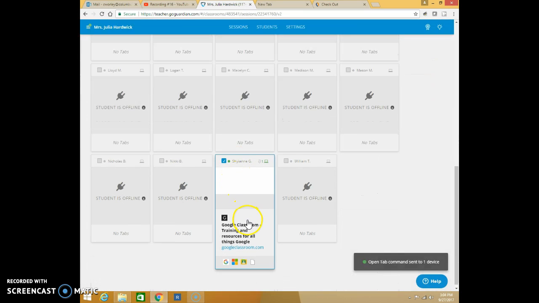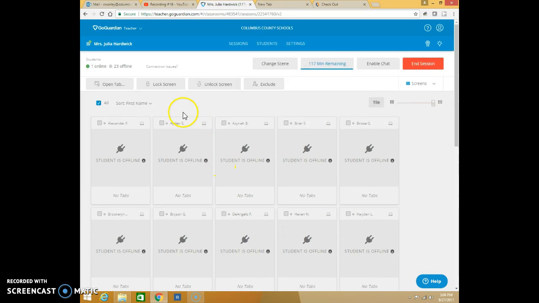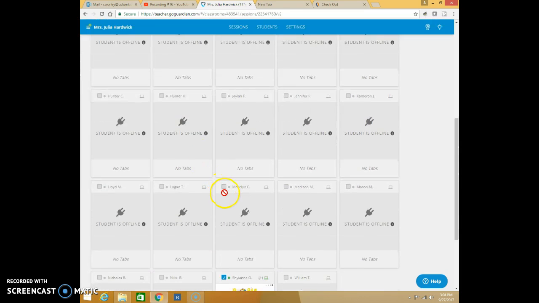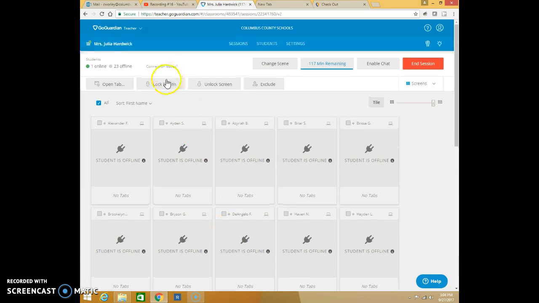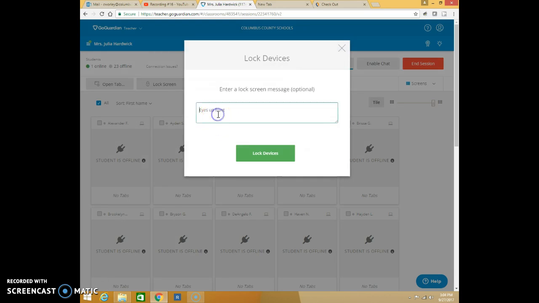But you can send them to that link that they're supposed to be on. If they do not listen, we have some of those that don't listen, you can actually lock their screen so that they won't be able to do anything. So when you click lock screen, you can enter a message. This is a warning. You need to get back on task. So you can give them a warning message and then lock their device.